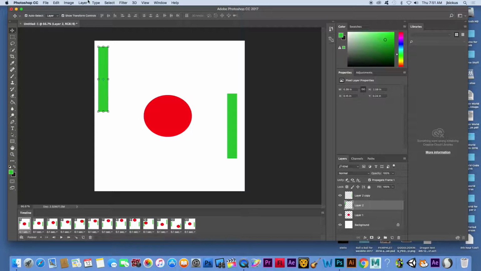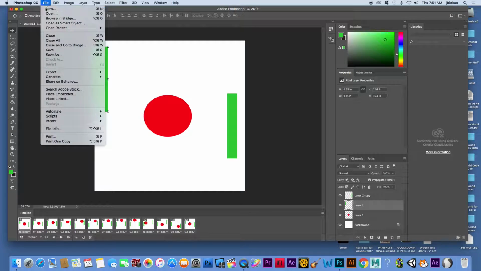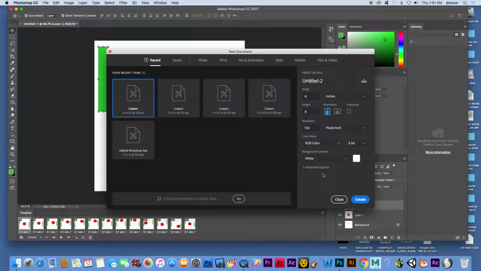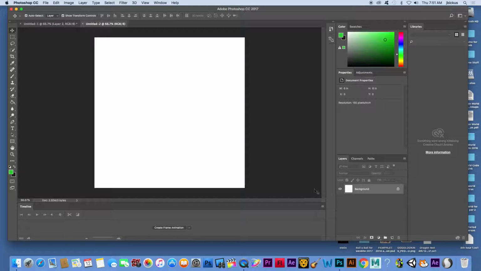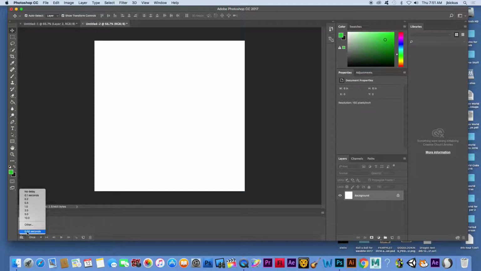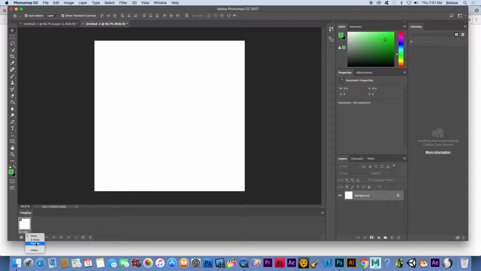So what I'm going to do next is make a brand new file. I'm going to show you another way to do a frame animation. Okay, same thing. I'm just going to go 6x6. With this one, I'm going to go to Google and search an image. Down here while that loads up, I'm going to say create frame animation. I'm going to set it up 0.1 and forever.